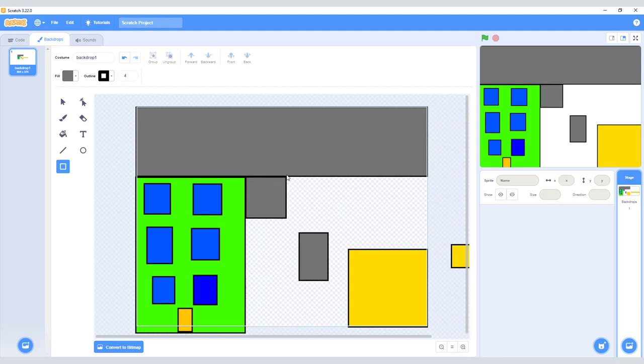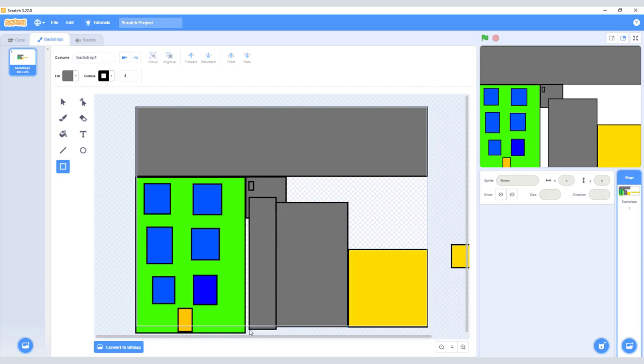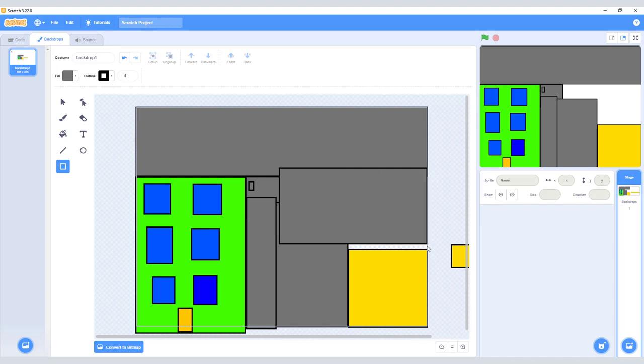Anyways, it doesn't matter if there has been any problem with the backdrop or anything. Even I don't know that much of drawing, especially like this. So yeah, this is what it's like.